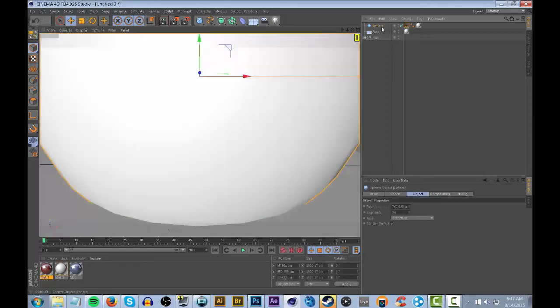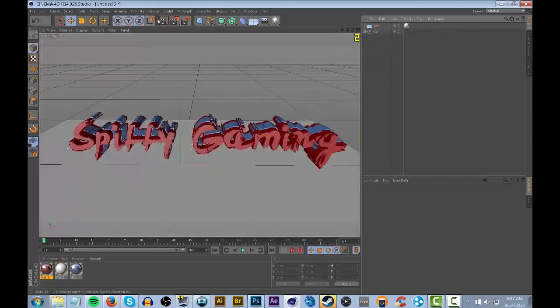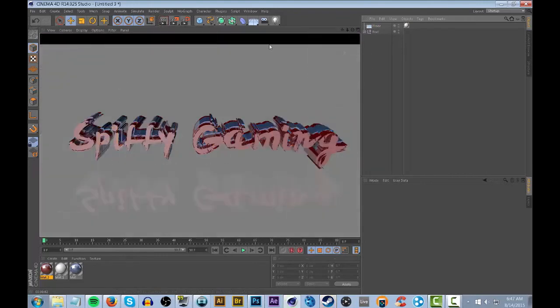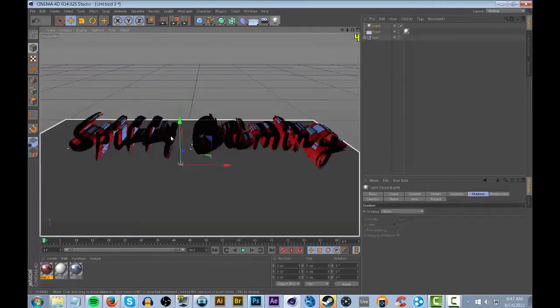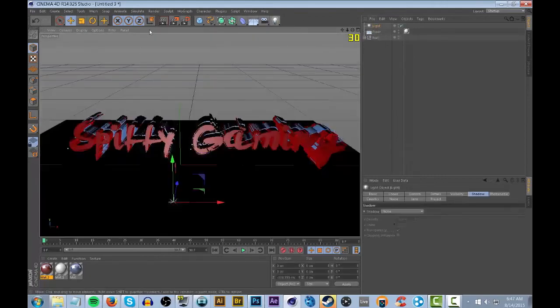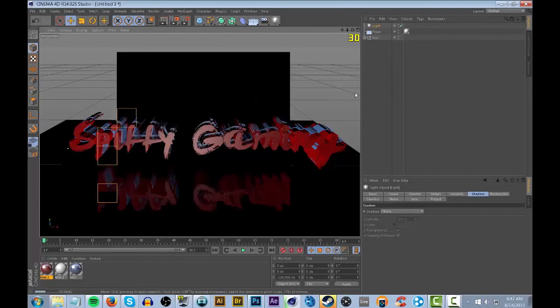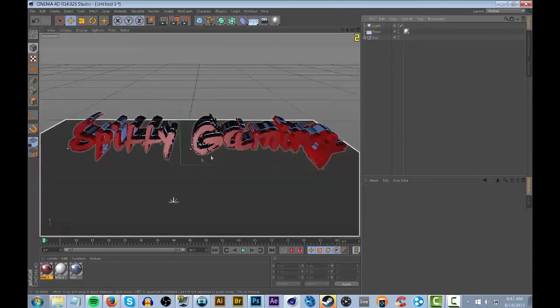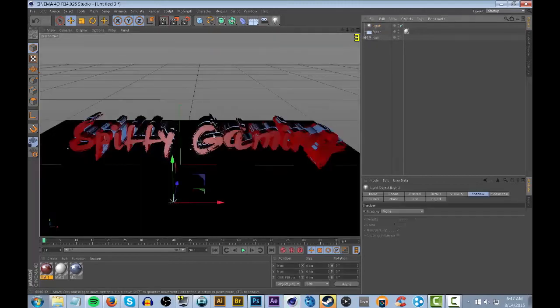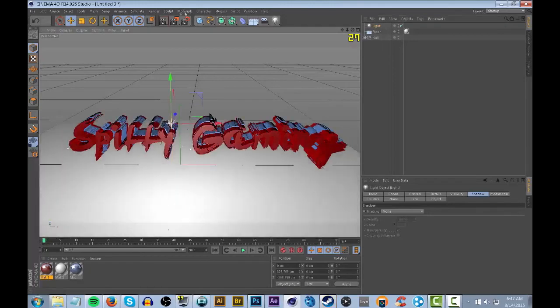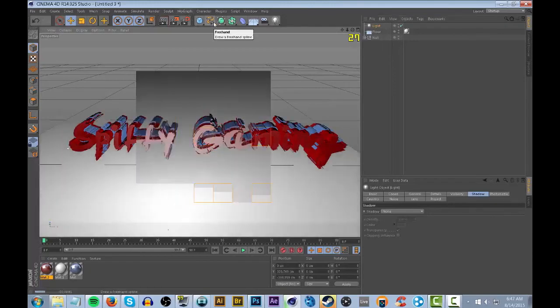Of course, you don't have to do this stuff, you could just keep it as is. Whatever you want to do is fine by me. This looks pretty cool too. Like I said, you can add the light if you wish to do so. You can drag it wherever you want. That looks pretty cool. Brings out the reflection in the floor. You can do plenty of things.